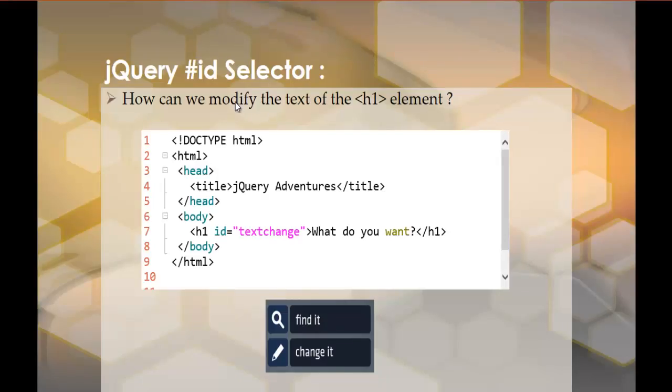This is the specialty of the ID selector. It identifies the h1 element by ID, and it alters and manipulates the content present in it. And that's the beauty of the jQuery ID selector.